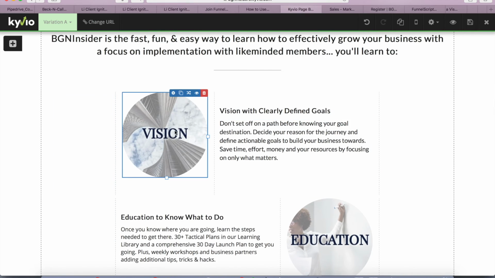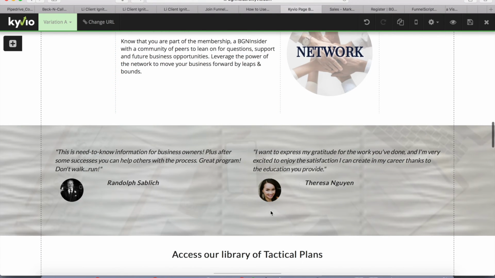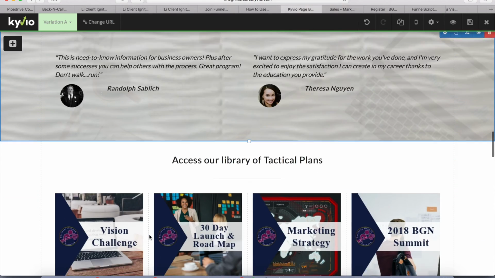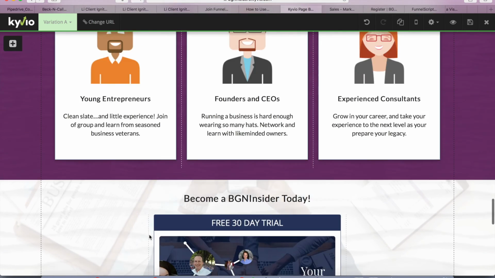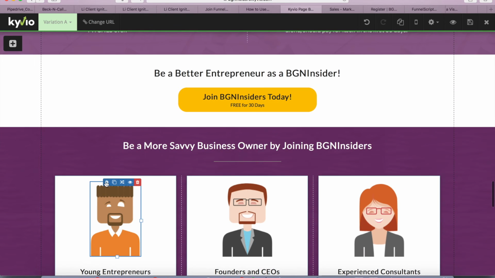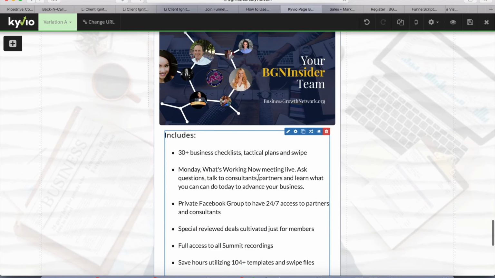Obviously, for not every membership is vision, education, implementation, and network going to be appropriate. Make sure you change these out as well. These are our members. You want to use your own, right? And just change out each one of these pieces. These images were made simply with Visme, and I just changed them out. You can do the same. Make sure you have your own bullets.